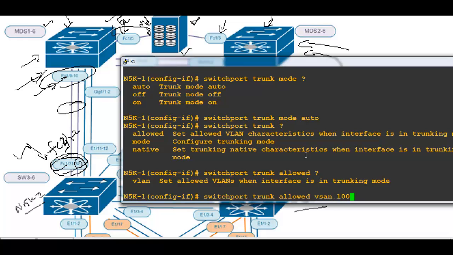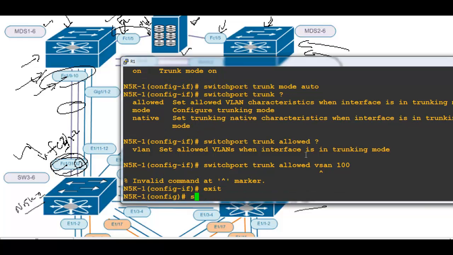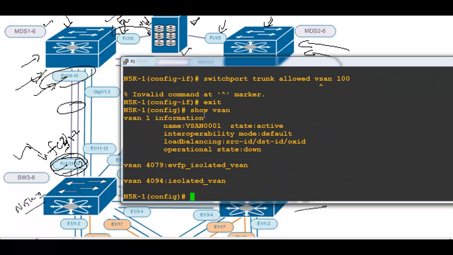You know why this command is not accepting? I didn't create vSAN, did I? Show vSAN. I didn't create. Now, it's the same way as you created on MDS, I need to create on 5K. We created on both the MDS, but we didn't create here.